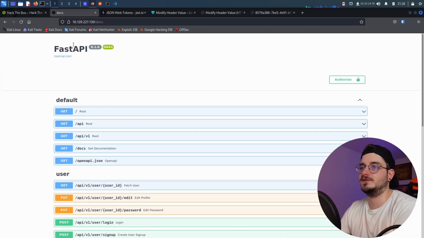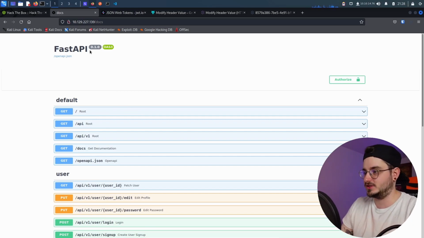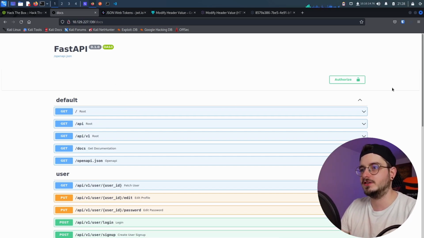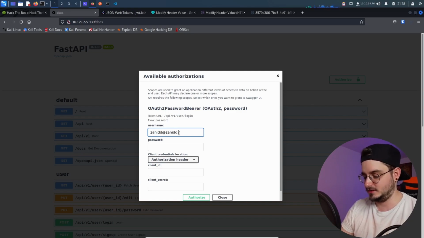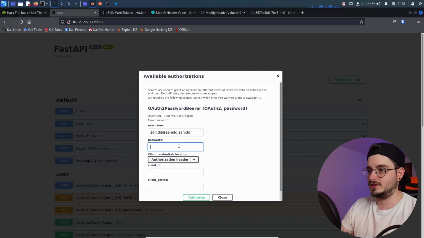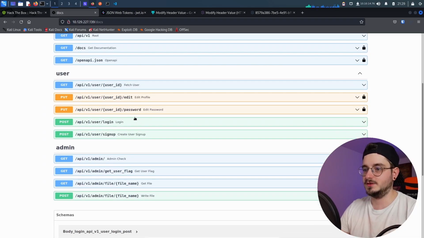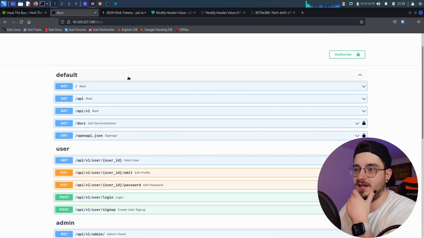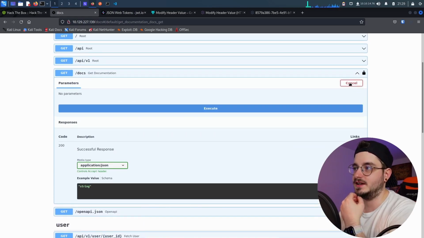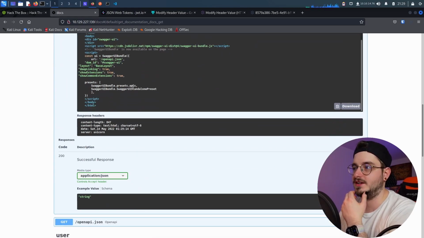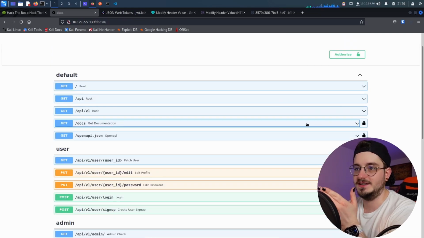And now we have this FastAPI documentation, which is like the Swagger doc that it generates. So let's actually authorize in here as Zenit at zenit.zenit with the password Zenit. So this means that now we should be able to, for example, let's try this out. Perfect. Okay, so we're actually logged in to the API itself via this user interface.